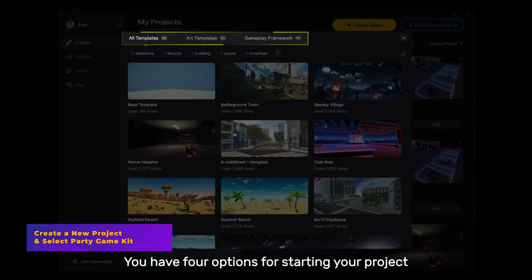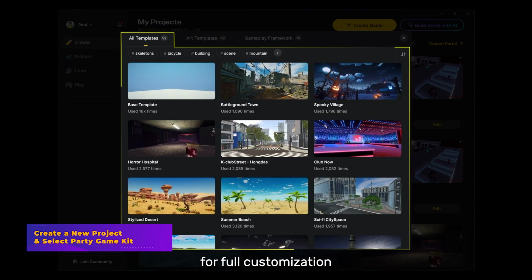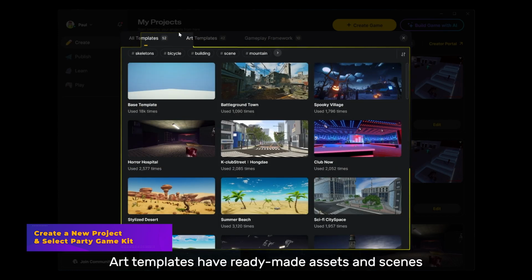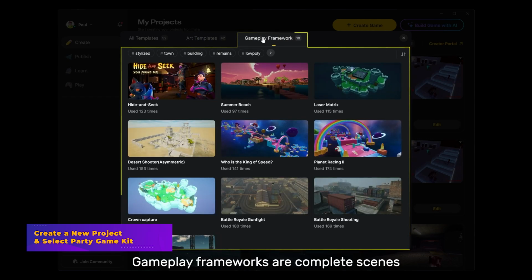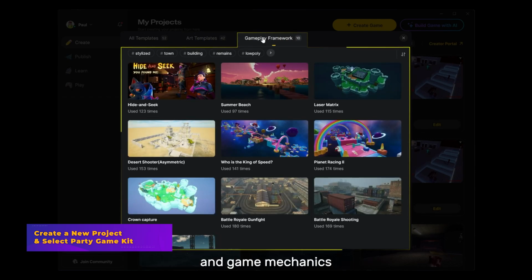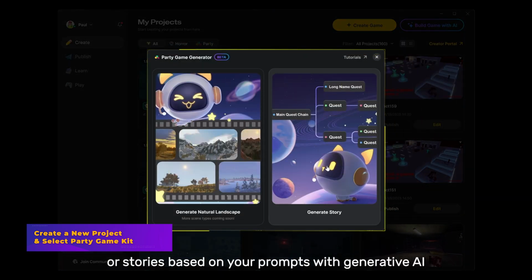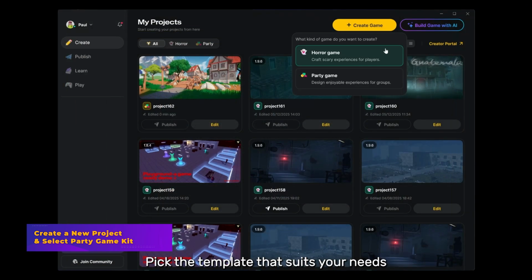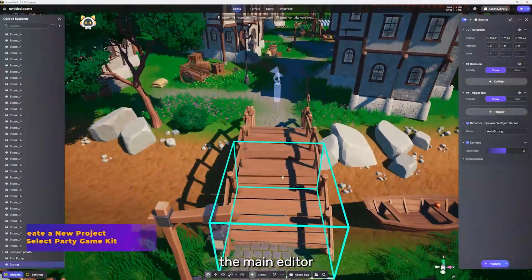You have 4 options for starting your project. Base template is the minimal environment for full customization. Art templates have ready-made assets and scenes. Gameplay frameworks are complete scenes and game mechanics. You can also create scenes or stories based on your prompts with generative AI. Pick the template that suits your needs, and your project will open in Yahaha Studio, the main editor.